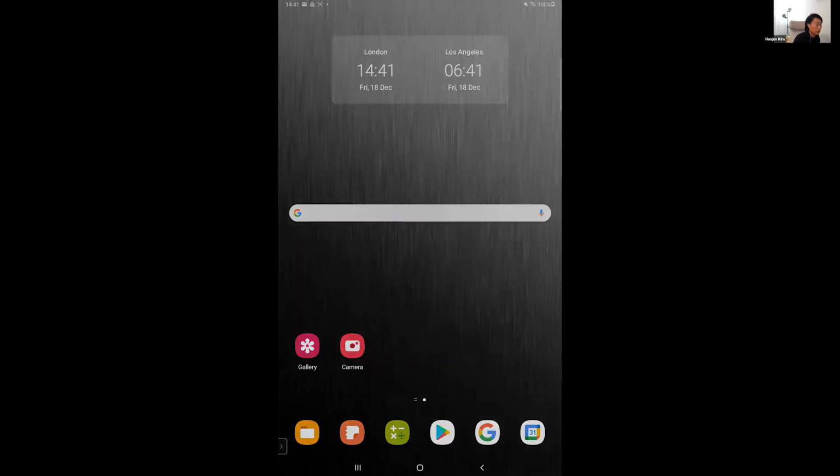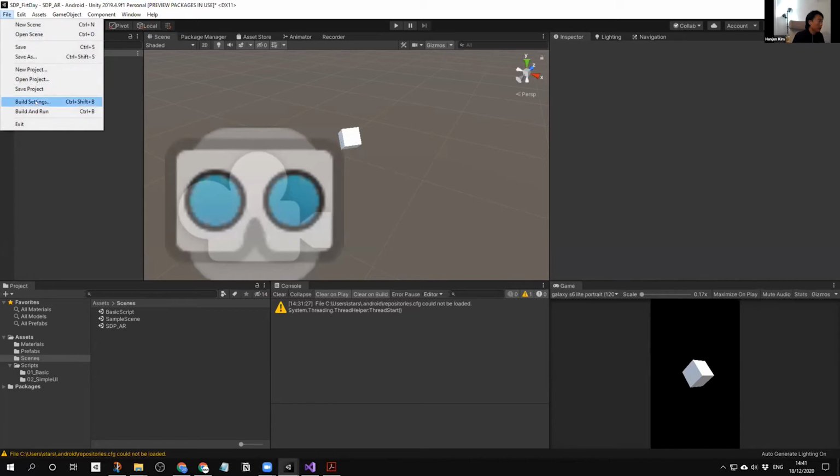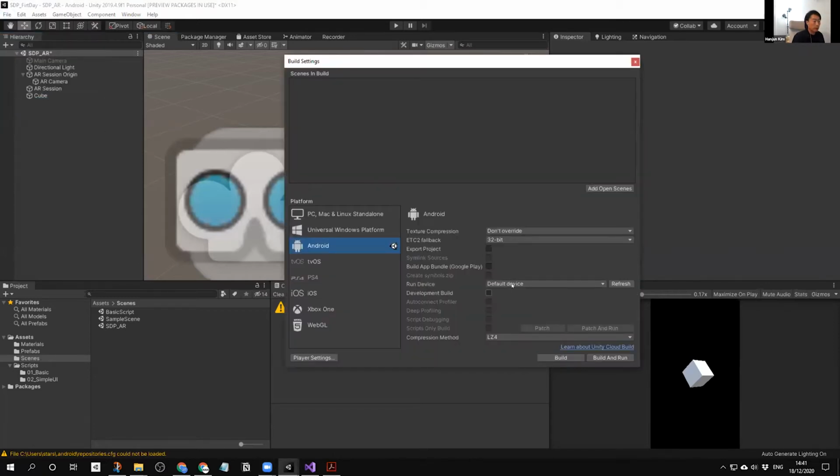Let me share my screen. All right. So when you go to the build settings again, you will see your device over here. Of course, you need to connect your mobile with your laptop or desktop. If you don't see it, just refresh. You will see your device over here. Because we already set the player settings, what you need to do is build and run.